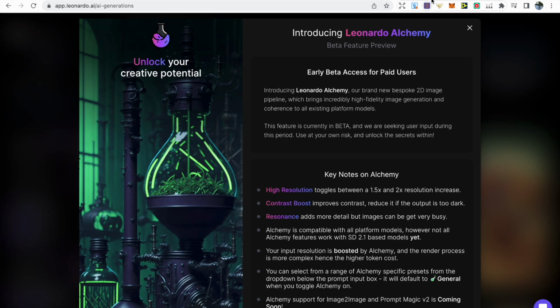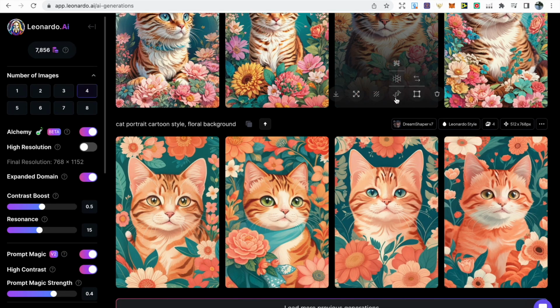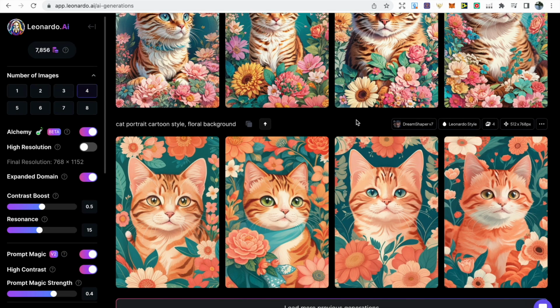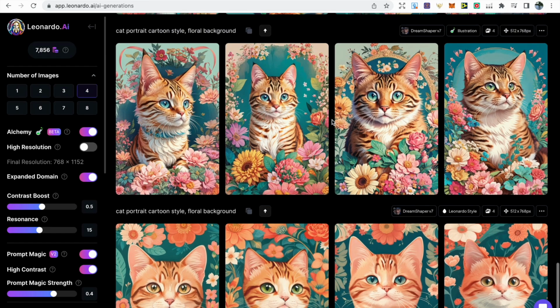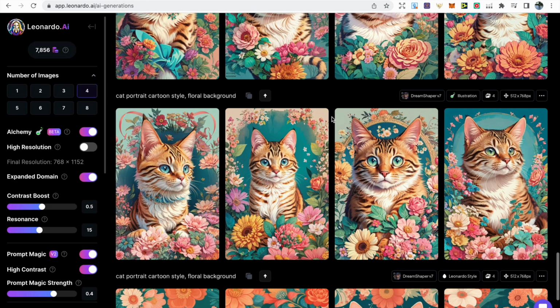I'll quickly just show you the difference between when you have the alchemy feature off and then when you have it on. So this first image here of a cat portrait cartoon style with a floral background, we can see does actually come out a bit flat. The colors aren't super interesting, but once I turn the alchemy feature on, you can see the huge difference between both images.